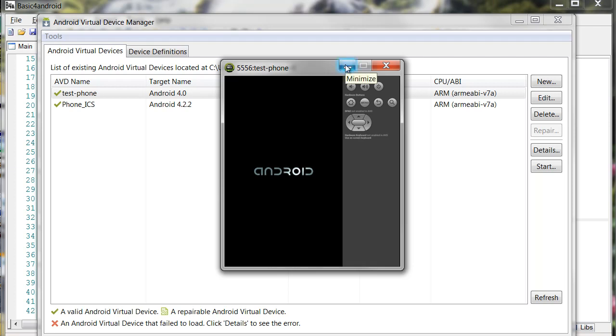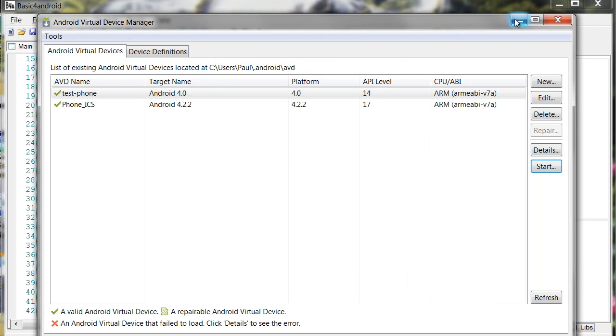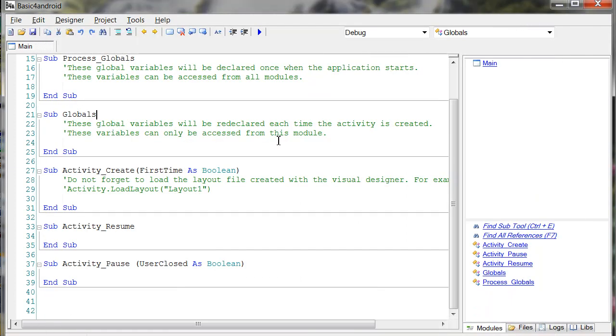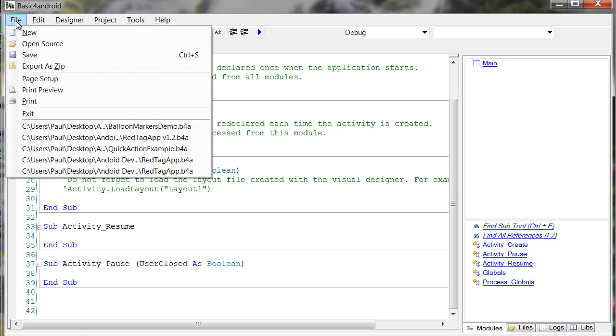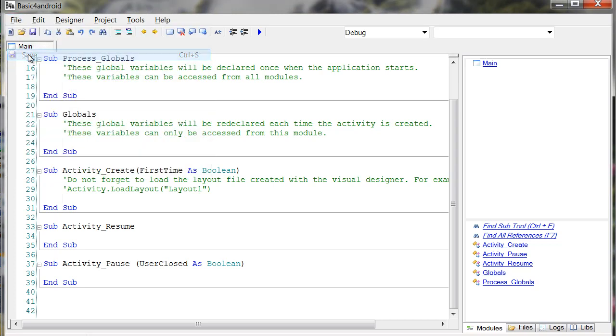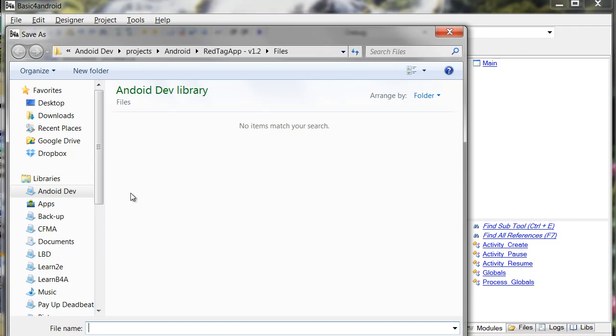I'm going to minimize this for now, and we'll minimize the device manager. In the meantime, we're going to go over here and actually start programming a very, very simple app. The way that you do that, and this is how you're going to start programming every app, is step one: you go to File, Save, and create a name for this.